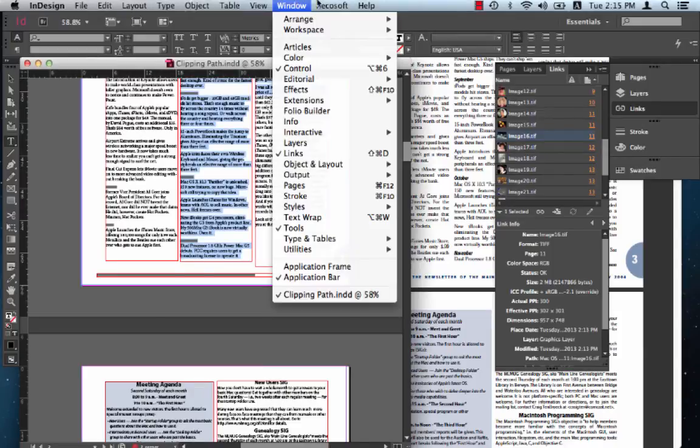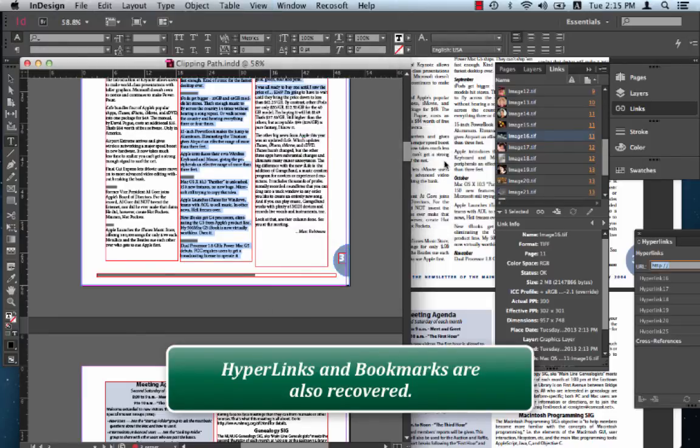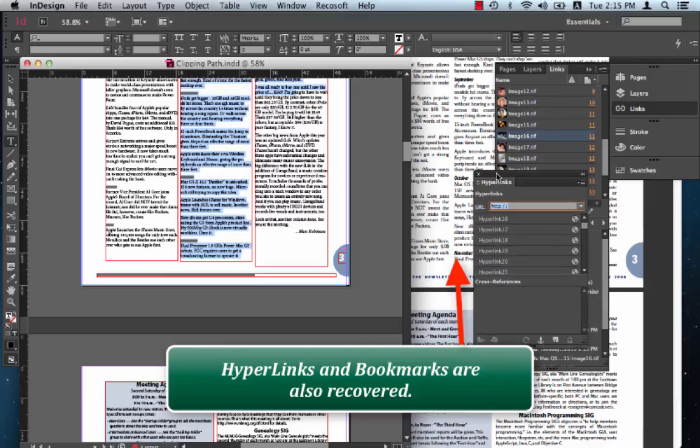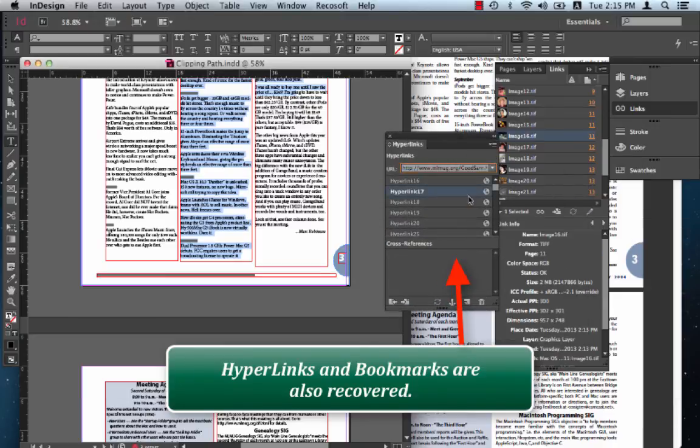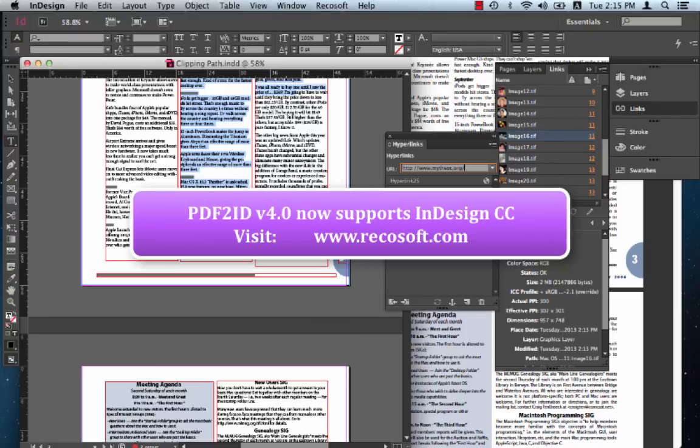Let's just check one more thing using InDesign. Let's check the interactive properties, but basically the hyperlinks. And you'll notice that PDF-to-ID went and recovered the hyperlinks. And if there were bookmarks, it would recover the bookmarks also. All of this automatically. So PDF-to-ID version 4.0 now supports InDesign Creative Cloud, enabling you to edit the contents of a PDF file in InDesign easily, allowing you to automate your workflow and enhancing productivity.